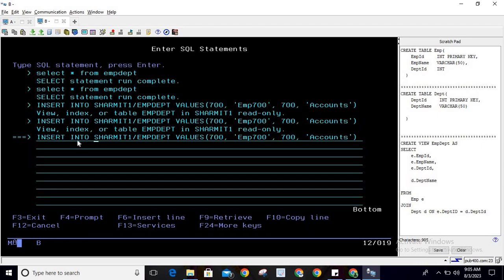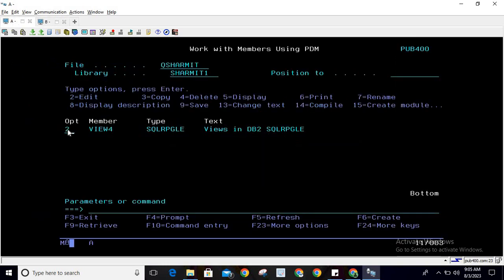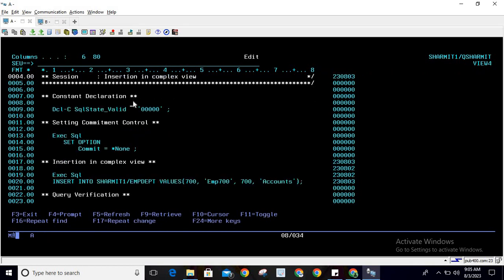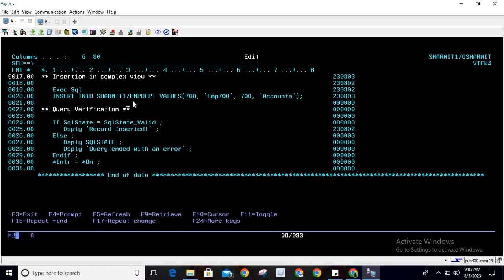What will happen if I try to insert the same thing through my SQLRPGLE program? I created one program here with the same syntax. I am using a declaration with a constant, and I set commitment as star none. Then we use the query insert into Sharmit1 slash emp depth with values 700, emp 700 and accounts. If the query is executed successfully, we print the message record inserted, else we show the SQL state with query ended with an error, and then set INLR equals star on.